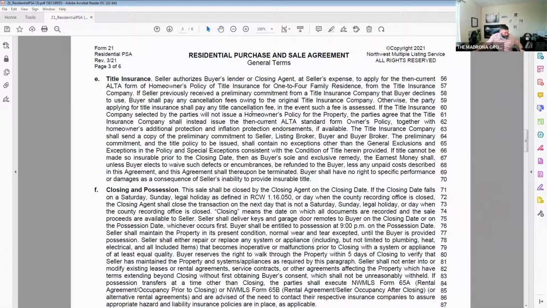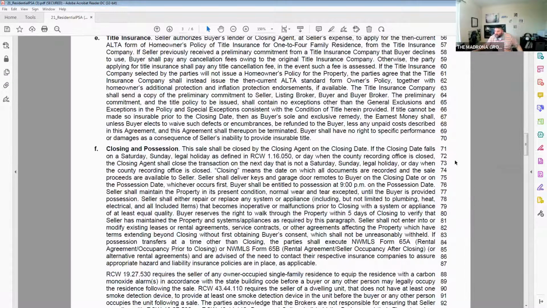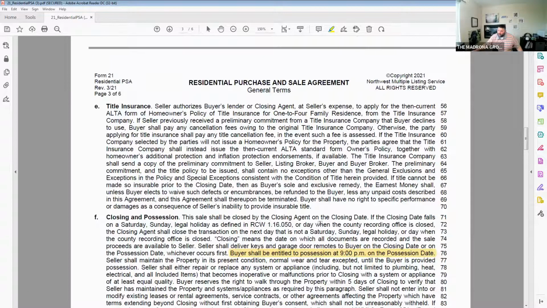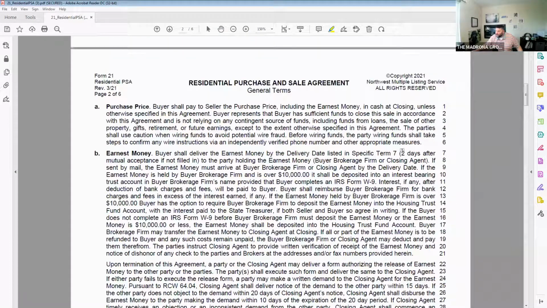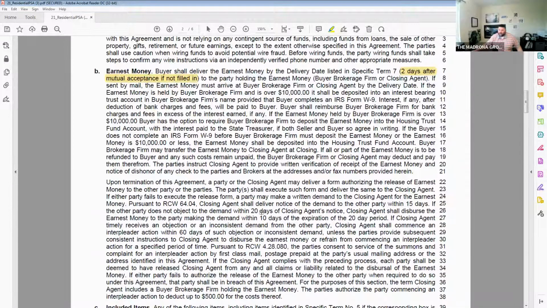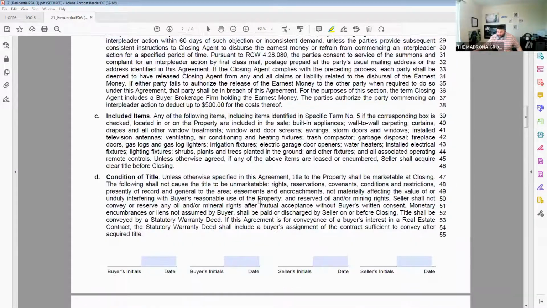But here we go. I wanted to talk about closing and possession. If you want to figure out when my sellers get the keys, I can highlight: buyer shall be entitled to possession at 9 p.m. on possession date. So there's a couple of important elements here. We got some timelines that we have to know about. We got earnest money, 2 days, if not filled in. These are important elements to this contract to know.